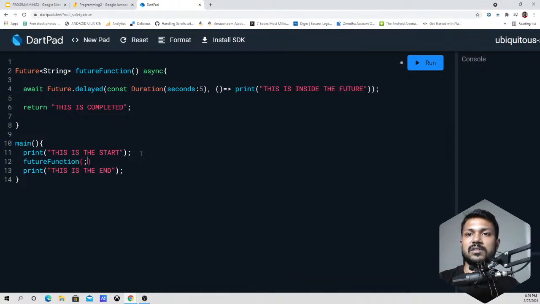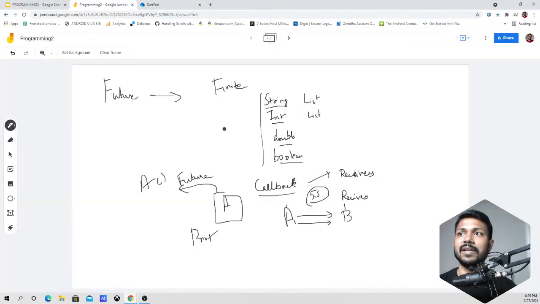I can still do this. This is still accepted. But if you do this, it's just going to call this function and move on to the next line. But what I want is to wait for this function to finish, and then I want to get connected. So that's when you talk about callbacks. These are basically the simplest way to explain callbacks.